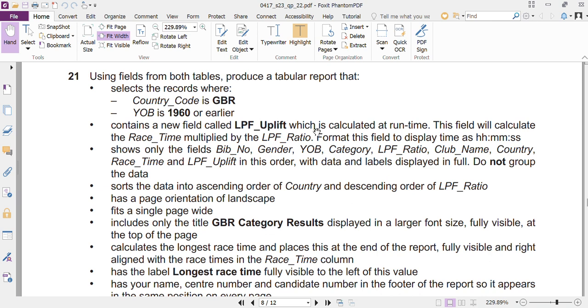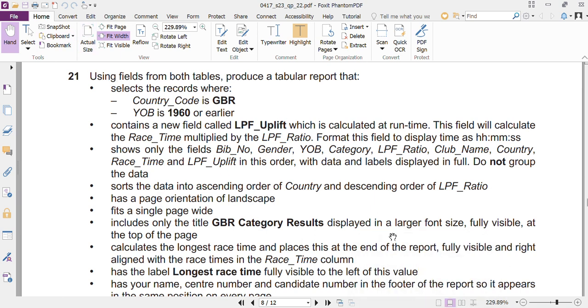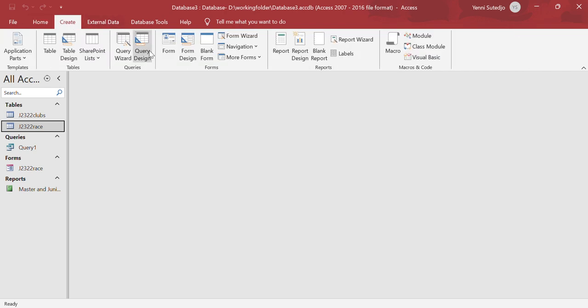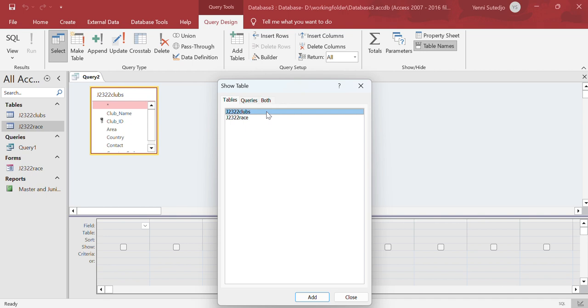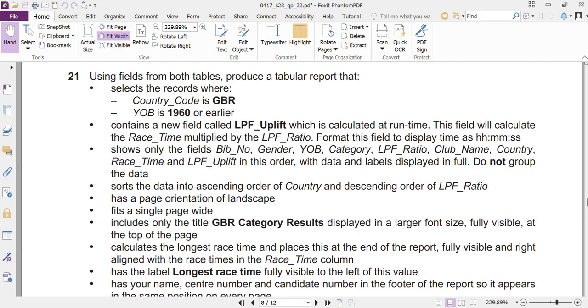21. Again, this one is creating a report, and like I said before, when you create a report, you need to create a query first. So we go to the query, and it says that using fields from both tables. So we still need to select all the tables. So create, and then query design, double click on the clubs, double click on the race, close it, and then after that it's time for us to select all the fields that we need.